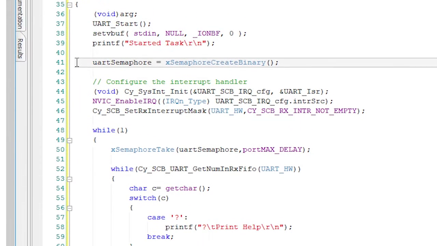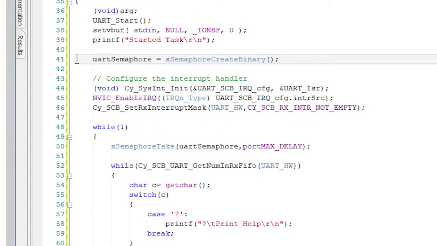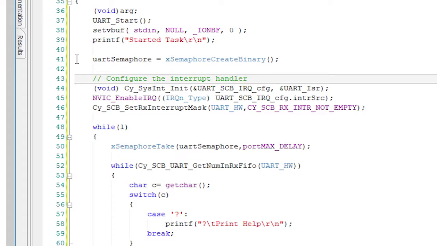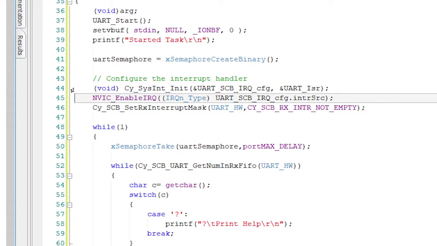To configure the UART interrupt to happen when a key is pressed, there are 3 steps. First, call Cy_SysInt_Init to install the ISR into the CM4 vector table. Then call the NVIC_EnableIRQ function to turn on interrupt handling. Finally, call Cy_SCB_SetRxInterruptMask to ask for interrupts when something has been put into the UART RX buffer.